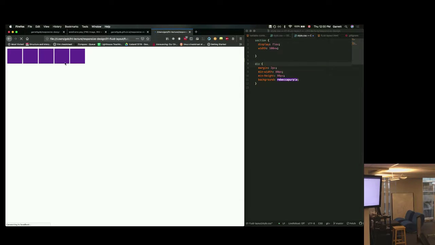We have these boxes lined up. They're inside of a section. The section is a flex box. The section is 100 VW. What does VW mean? Viewport width, yeah, exactly. So the viewport is the window, right? More specifically, it's the part of the window that content renders in.